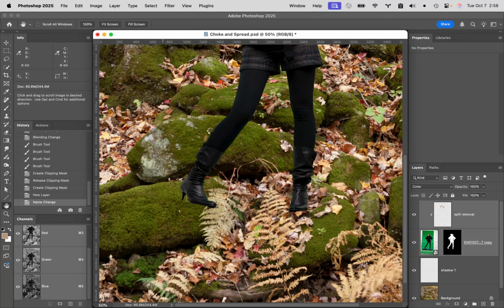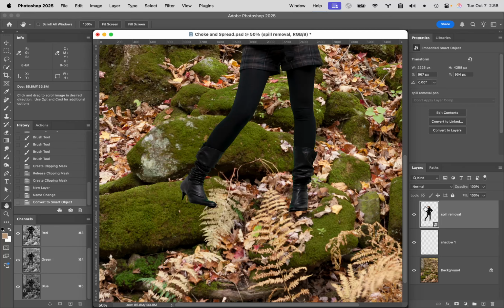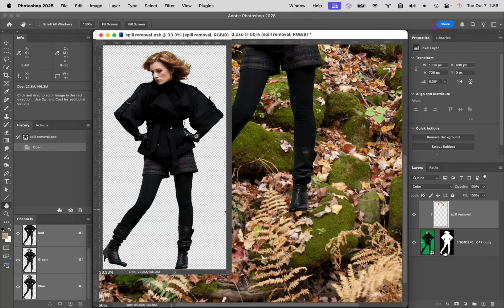You can nest smart objects. So this is now the complete knockout. There's a bunch of other spill on her that we haven't removed, but that's beside the point. If I needed to remove that, I could double click on this figure, open it up, and then go in and continue my spill removal work right there, but I don't need to do that part.